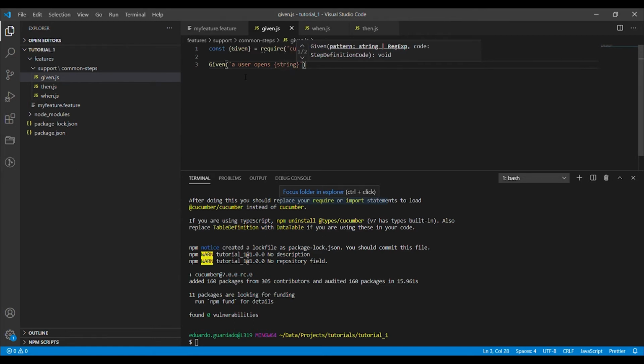Then we want the URL to be dynamic, so we specify the URL as a parameter, in curly braces, of type string. Then we pass that parameter to the function, and inside the function we indicate what to do with that parameter. So initially we will only display the parameter, so do a console.log.